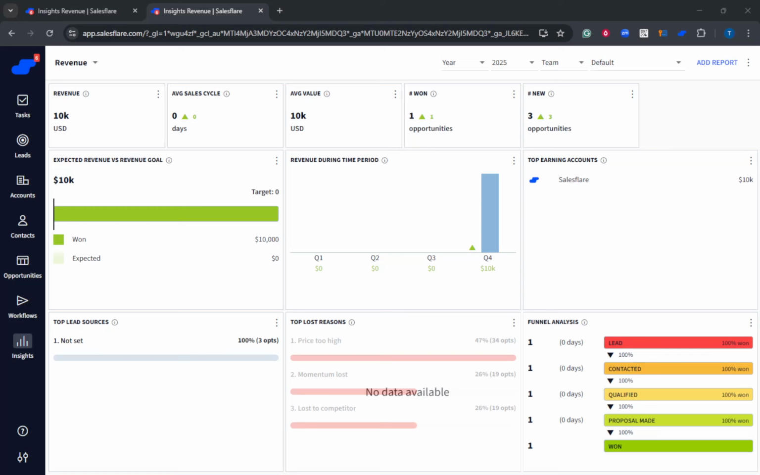In today's video, I'm going to teach you how to create reports in Salesflare. By the end, you'll know how to get quick insights from the built-in dashboards, tailor what you see with filters, and export or print the results to share with your team. Let's start with the quickest path to insights, the built-in dashboards.